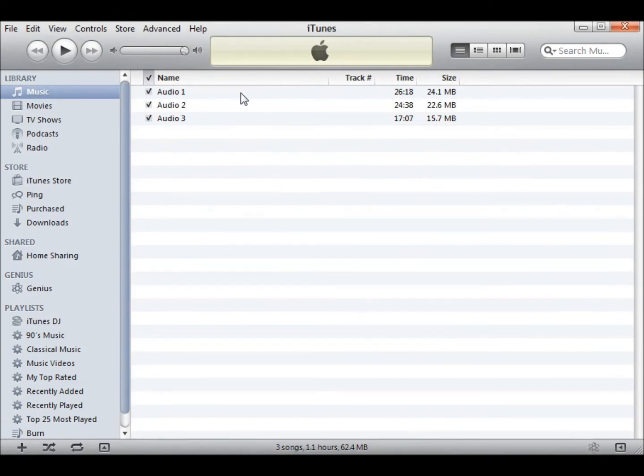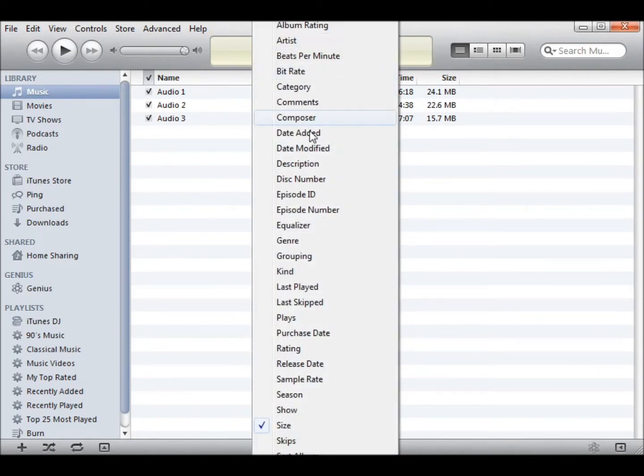And just as a note, if you right click on the title bar, you can see that you can add a whole bunch of different columns to this library. One of the main ones that I want to see here is the size of the file. You might want to import artist and album and all those kinds of things, and you can do that as well.